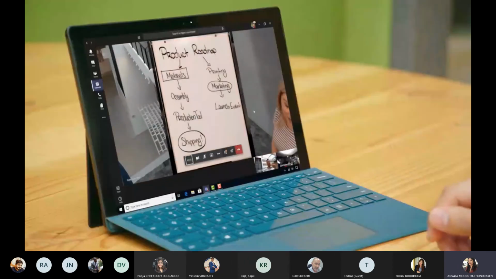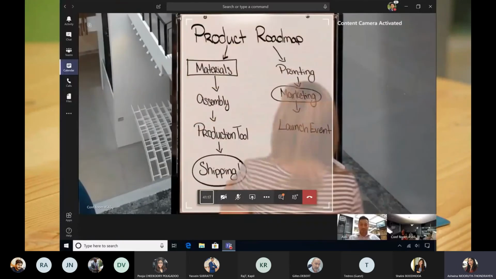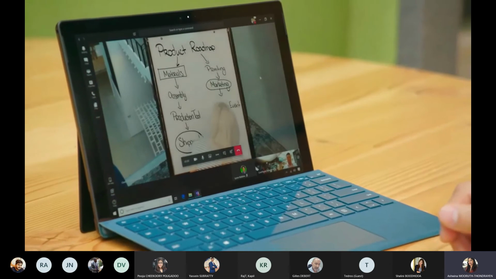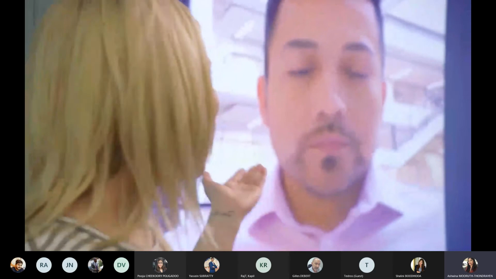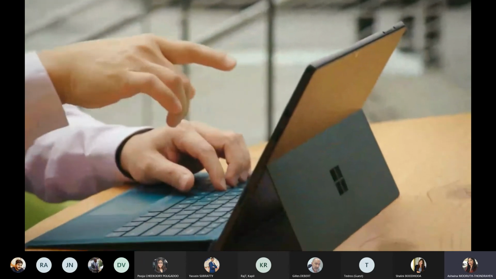The new content camera is able to intelligently find, crop, and zoom in to create a full screen experience. But there's more. Those creative thoughts and ideas can now be digitized and brought into a collaborative experience for everyone involved. So not being physically in the room is no longer a limitation.